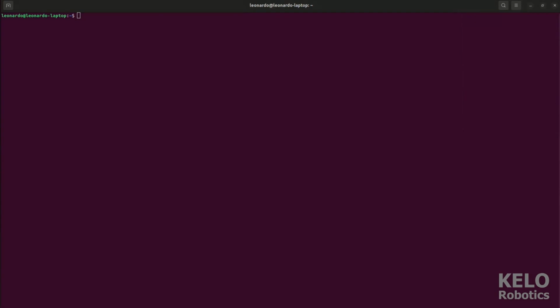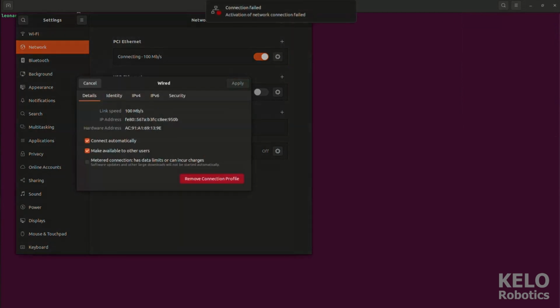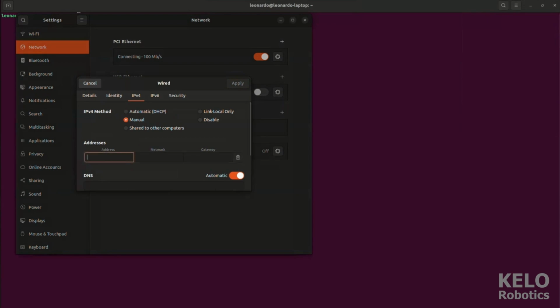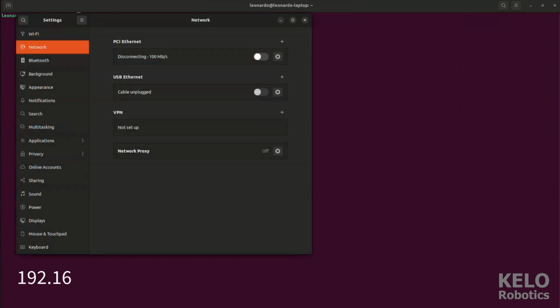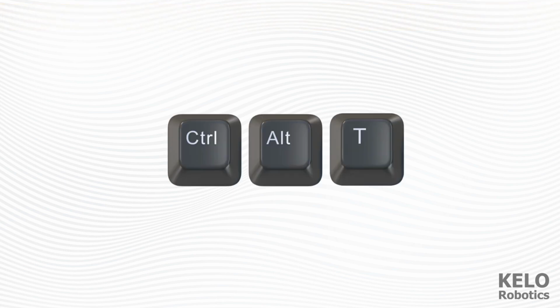The robot uses a static IP address. Open your network settings and set the IP address manually to something like 192.168.1.x, where x is an IP address which has not been taken by other devices in the local network. ROBILE PC is set with a static IP address, which is 192.168.1.102. Then, open a terminal by pressing Ctrl+Alt+T on your computer.